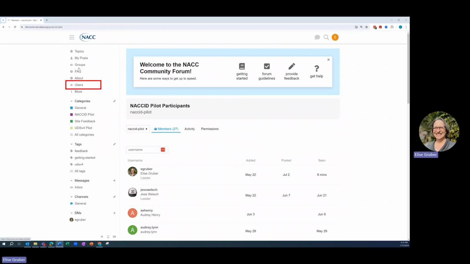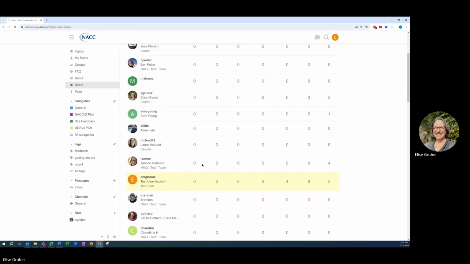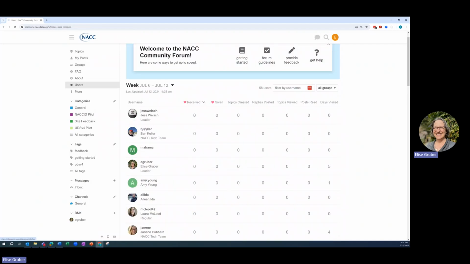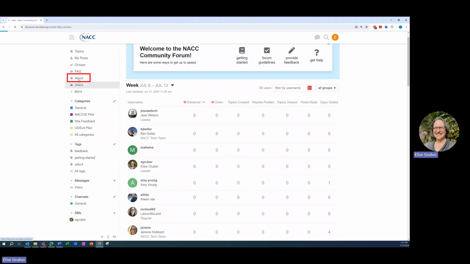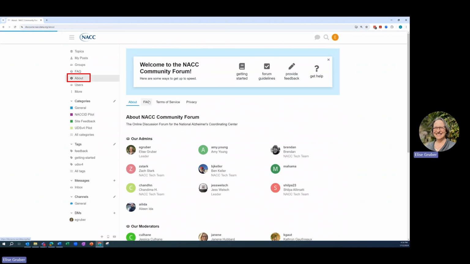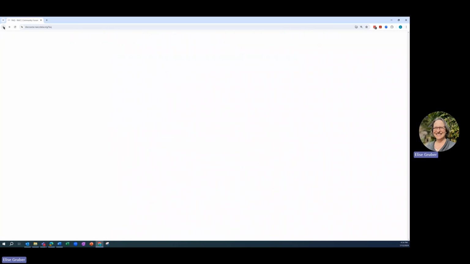You can click Users in the nav here and get a summary of their activity. You can also find a particular username and see who is online. If you click somebody's name, you'll see their title, their role, and their affiliation. You can also message and chat with them right from here in the user category. Under About is where you can see the FAQ, which is the guidelines and terms of service that you signed, which goes back to the NACC website.